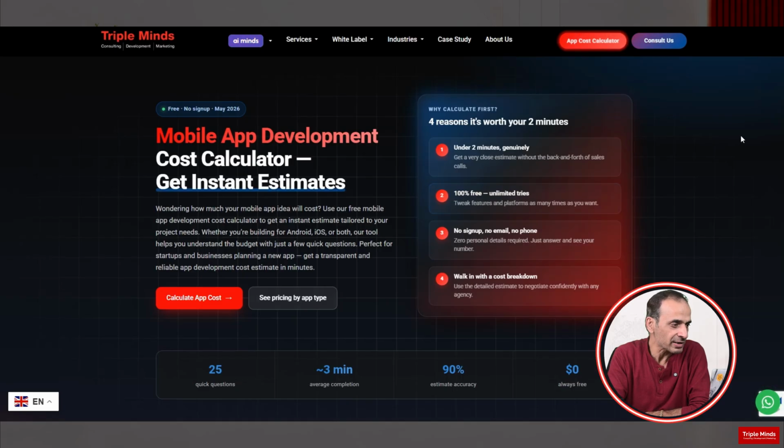So today we are not discussing theory. We are opening the Triple Mind mobile app cost calculator live. And together we will build an app like actual founders. Let's start. So this is the address, tripleminds.co. You can find the mobile app cost calculator. So here's a page which is saying mobile app development cost calculator, get instant estimates.